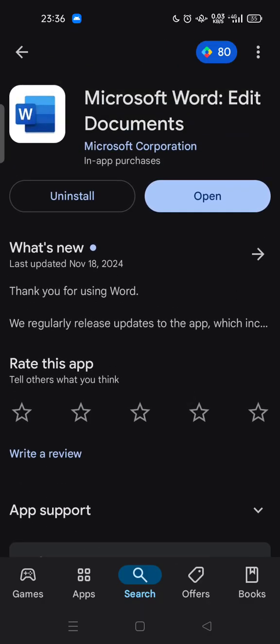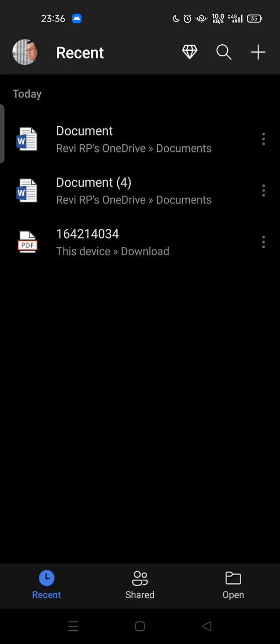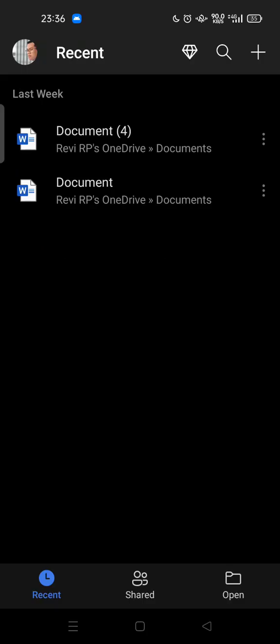For you that already updated, please open it. Or if this is your first time using Microsoft Word mobile version, before you install the app, try to create a new Microsoft account on your PC or your laptop. So if you use this Microsoft account, you can enjoy all the services provided by the Microsoft Office app. So now you can try to open a document or create a new document.